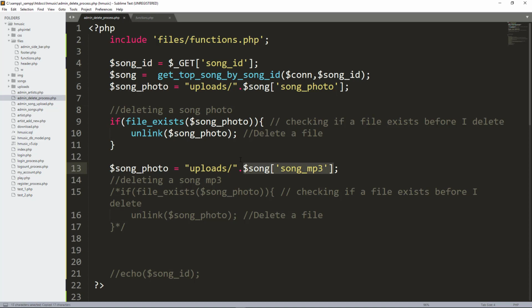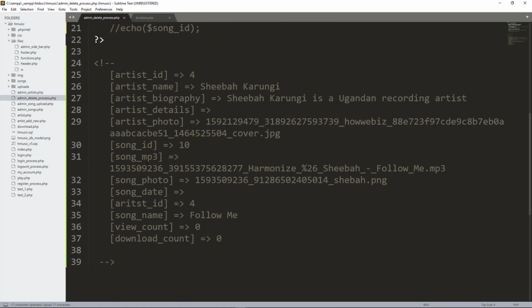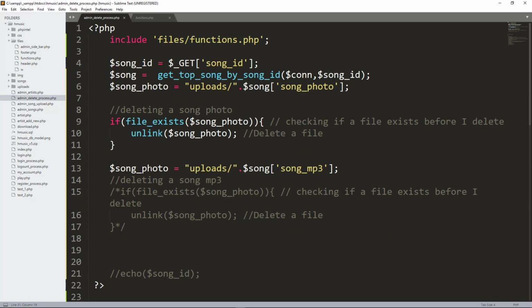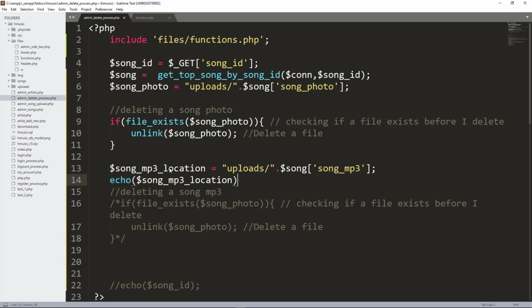But we know this file did not have a song. These are the examples that we are using to practice on. Okay? So we know this one is empty. There's nothing there. So let us echo this song mp3 location. Don't think it is a real song. This is just a location. Okay? So let me echo it. It is nothing.